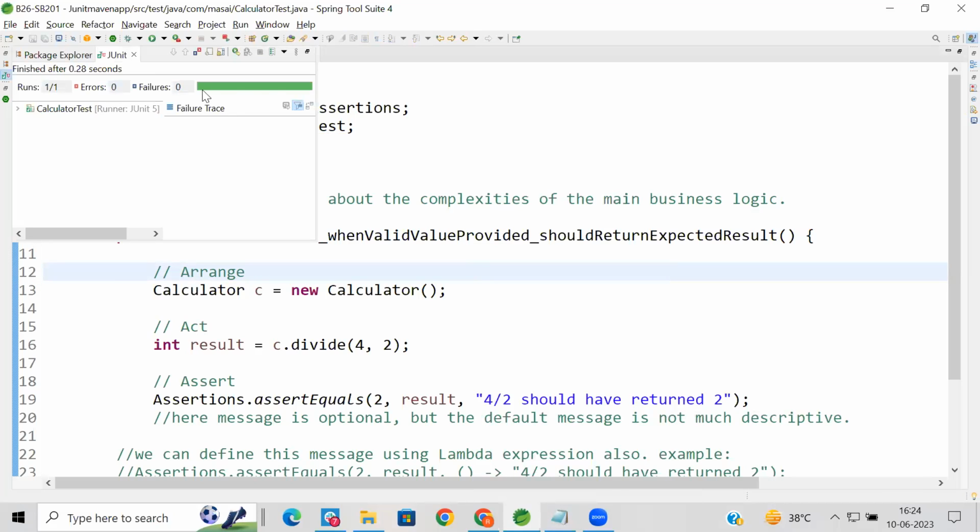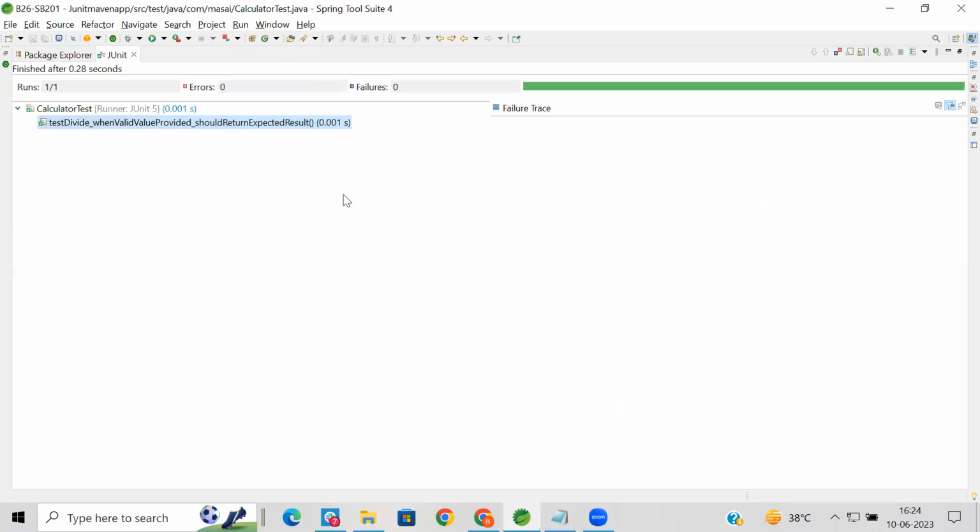Here you are going to get one green symbol here. It is saying that run one by one. Error 0, failure 0. That means कोई भी error नहीं है, कोई भी failure नहीं है, मतलब test case आपके पास है. Test calculator, and if you click on this, here test divide method is there, and there is no any problem, so you are going to get the proper output like this. That means your test case is passed.